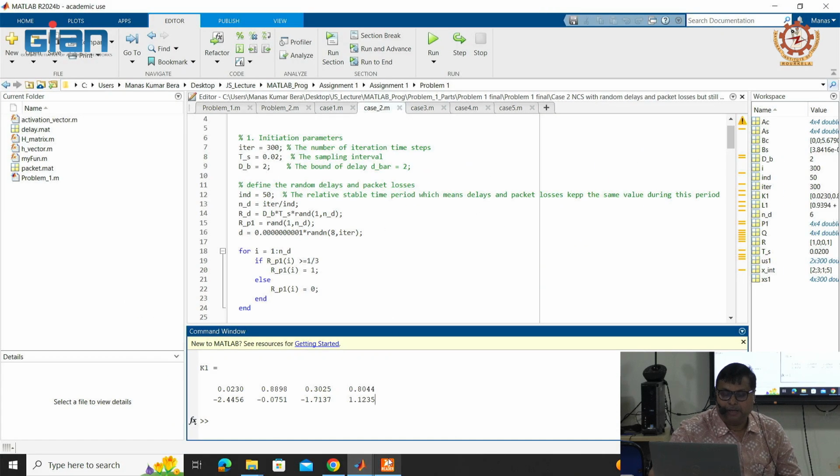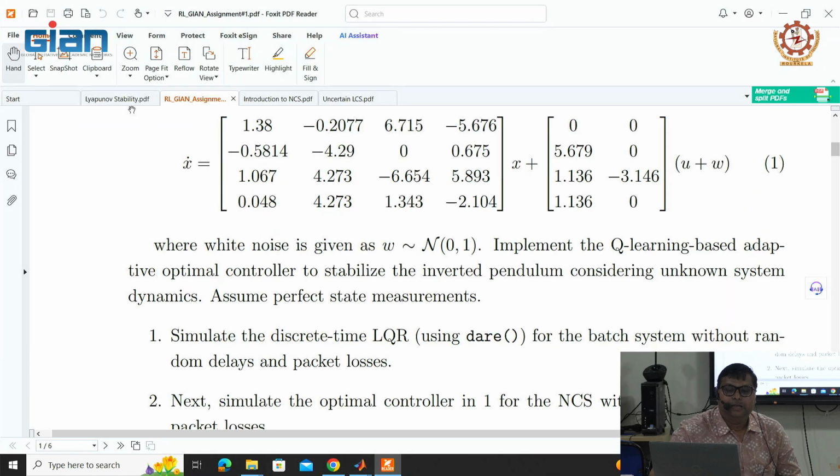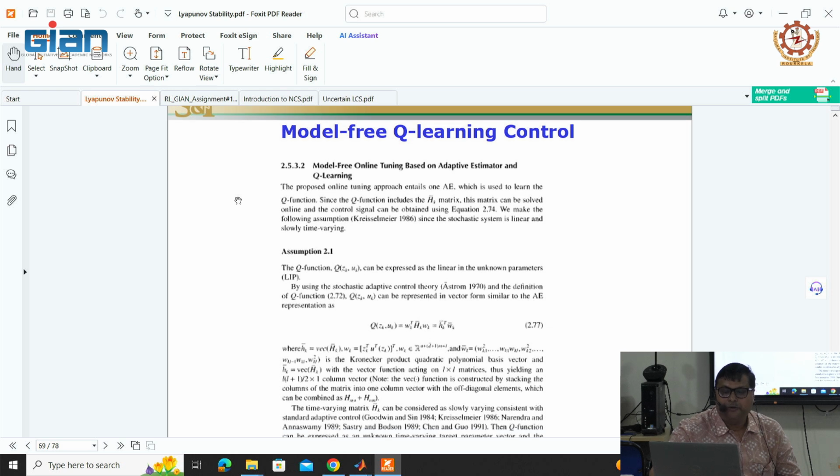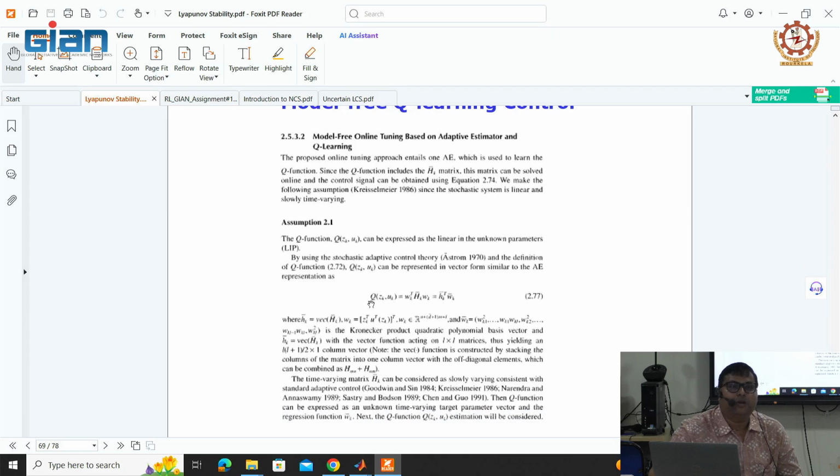I'm telling you which one. That is the Lyapunov stability slide Sir has shared, or I have already shared. This particular slide will be useful where you see how this Q function has been generated, and this is the formula that has been used there to have the Q learning algorithm. Okay, so this will be useful for you.